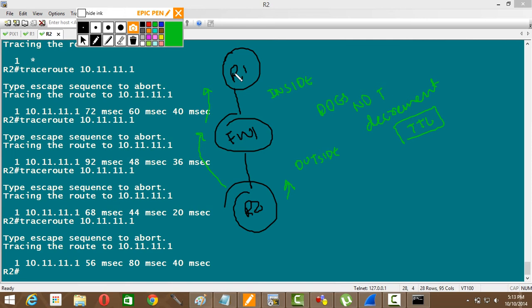For traceroute, the firewall is transparent. Why? Because by default, no one should know where your firewall is. So even if someone traceroutes, they will not know where the firewall is. It acts as a transparent device in the middle. It does not decrement the TTL of any packet going through it. Okay? It acts as a transparent router.